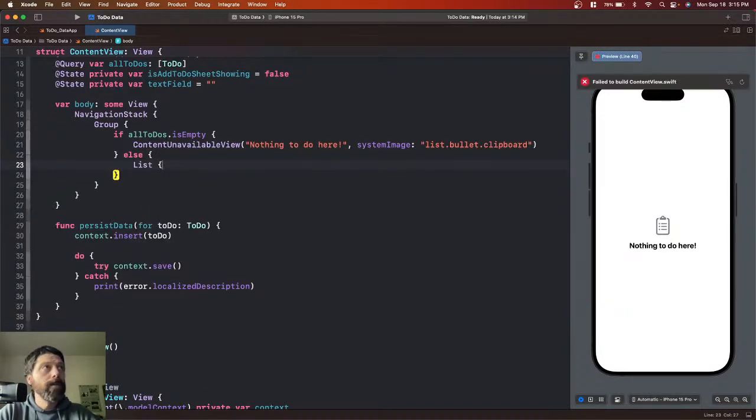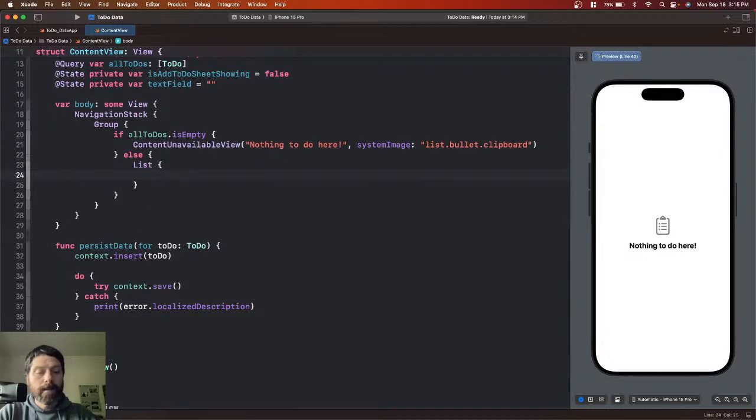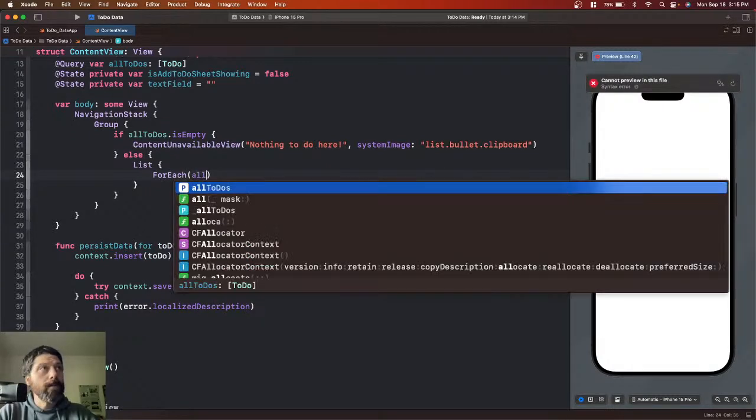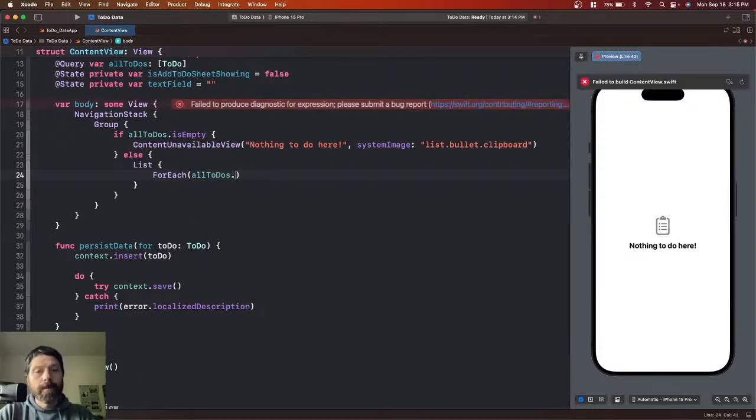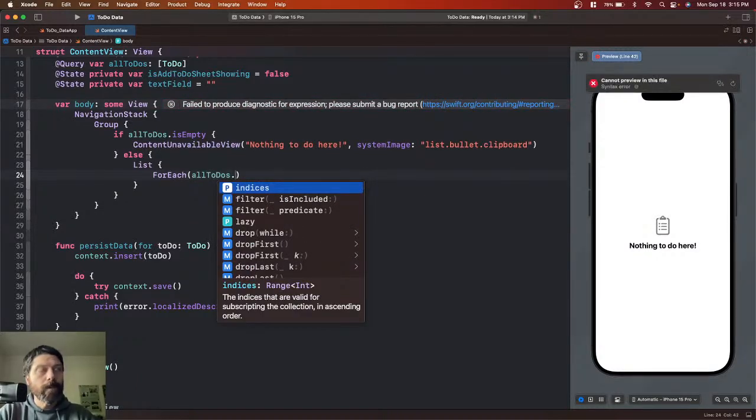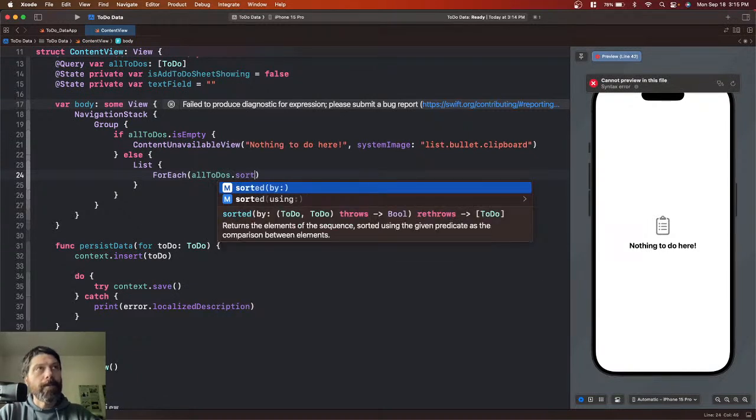List. And in this list, we're going to write our for each. And we're going to use our all to-dos. And this is where I'm going to do the sorting. Don't know if this is the best way. I was thinking that we could do it inside of when we created our query property on line 13, but I haven't got it to work yet, so we're just going to do it this way.